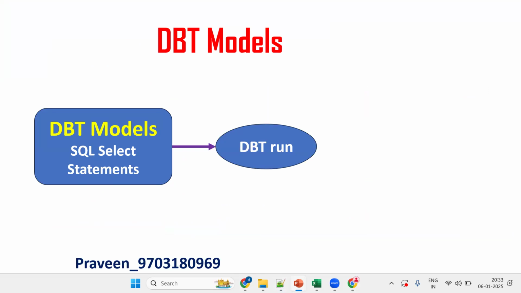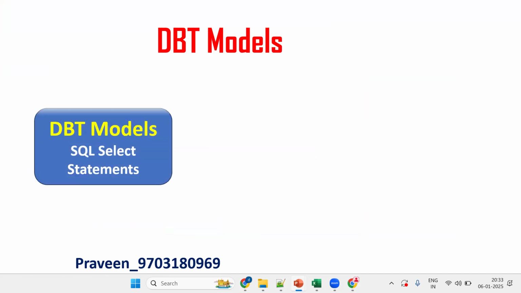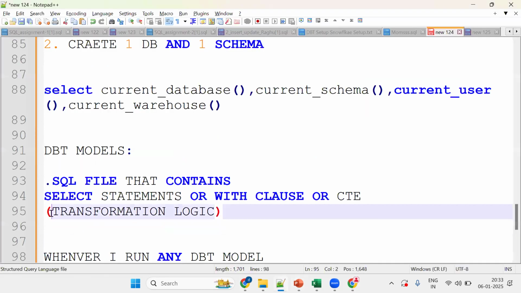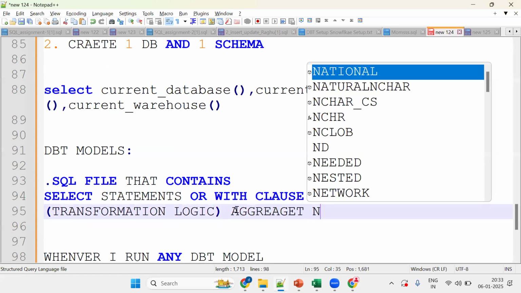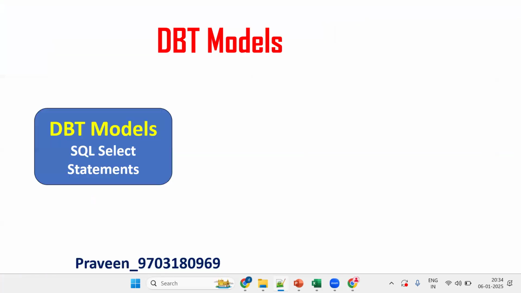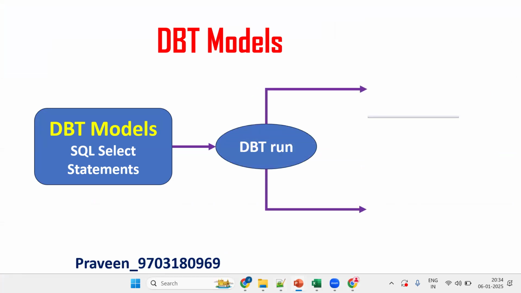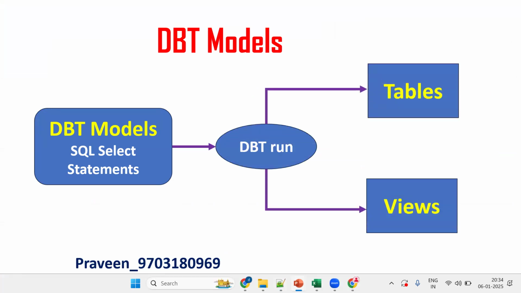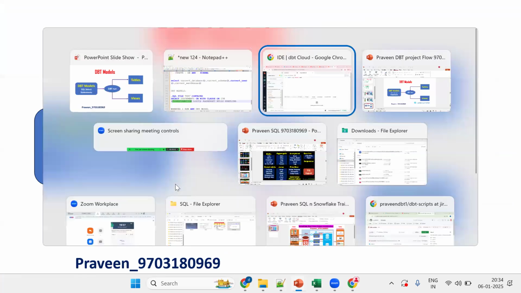One more time. DBT models are SQL statements, .sql files that contain a select statement. This select statement contains transformation logic: aggregate functions, null handling, duplicate finding. All this logic runs as the transformation logic. Whenever I run this command, either a table or a view will be created. Simple thing.